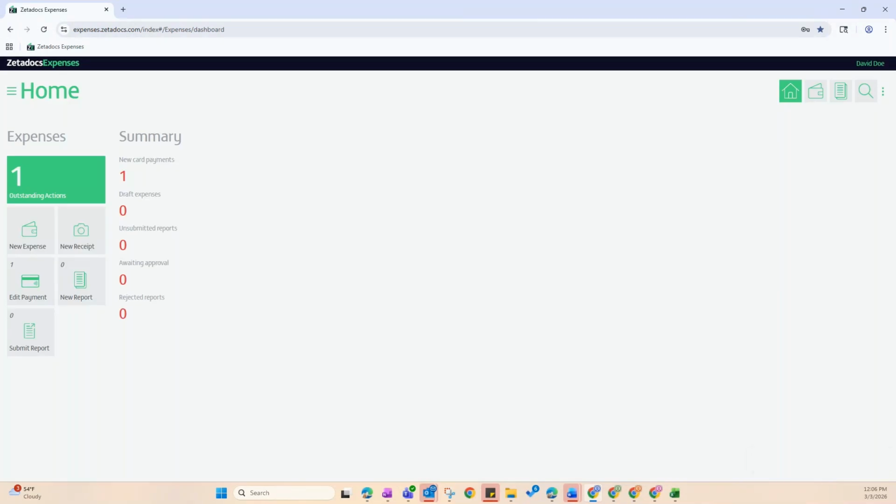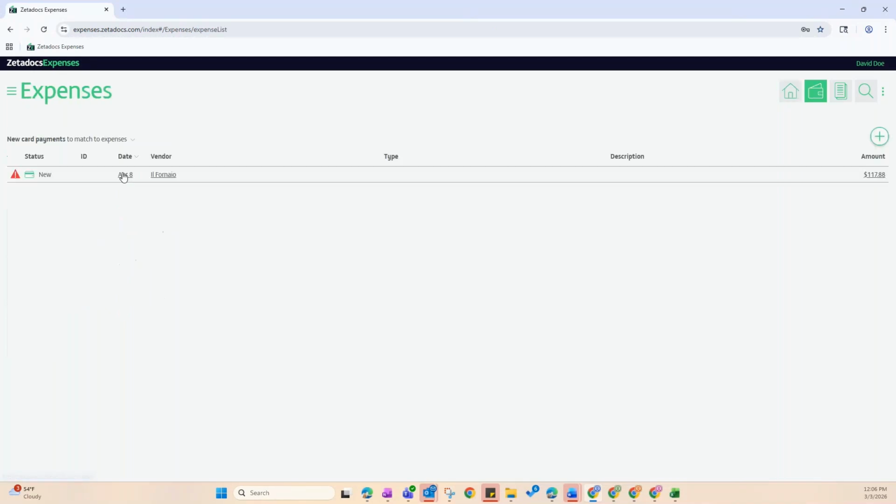Now, if we want to start with the payment once that's been imported, we simply go to the new card payments screen from the home page, and we can create a draft expense from the payment and upload the receipt right from here. So here you can see I have my new card payment and I've got my vendor right here from the restaurant that I attended. I've got my amount over here for $117.88.